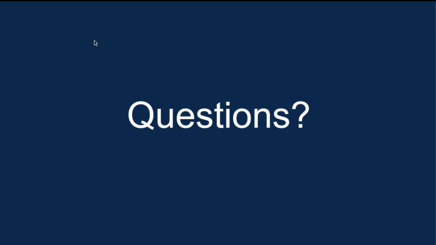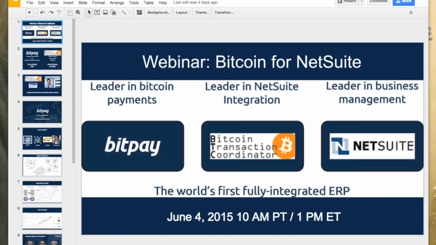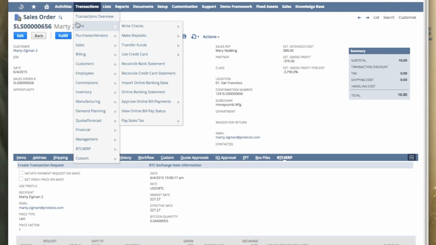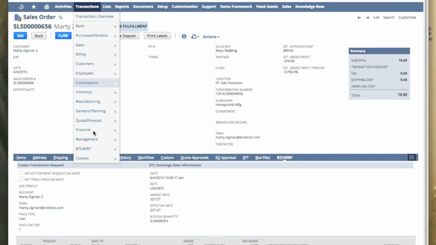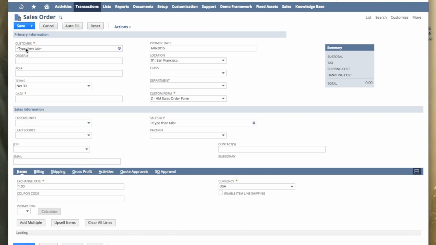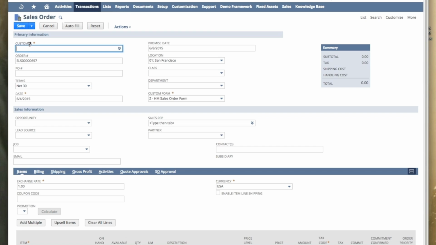Yes. So if we wanted to, we could demonstrate that. Let me go back to that real quick. All right, let's go back to the sales order that we were working on. Let's go through that transaction again. In this case, let's go through that customer again. We'll go ahead and finish that transaction to demonstrate it.